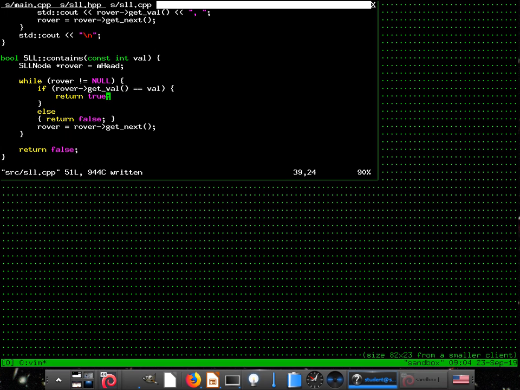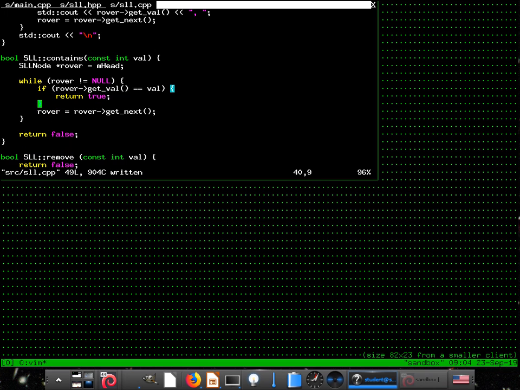Then if 17 equal to 19, return true. If not, what do we do? Go on to the next one. We go to the next one. So I'm going to delete this. If it's not true, we just keep going down the while loop, right? And then if we don't find it, then we return false because it's not in there.